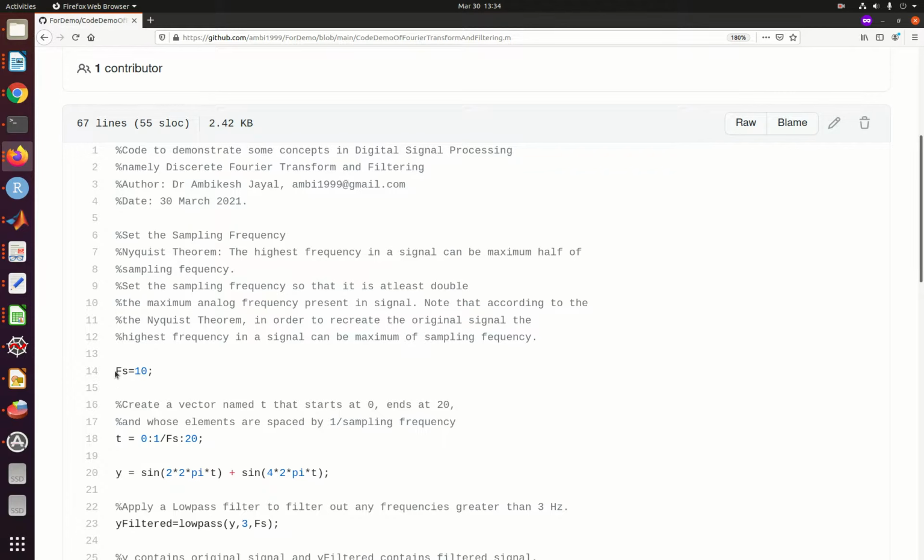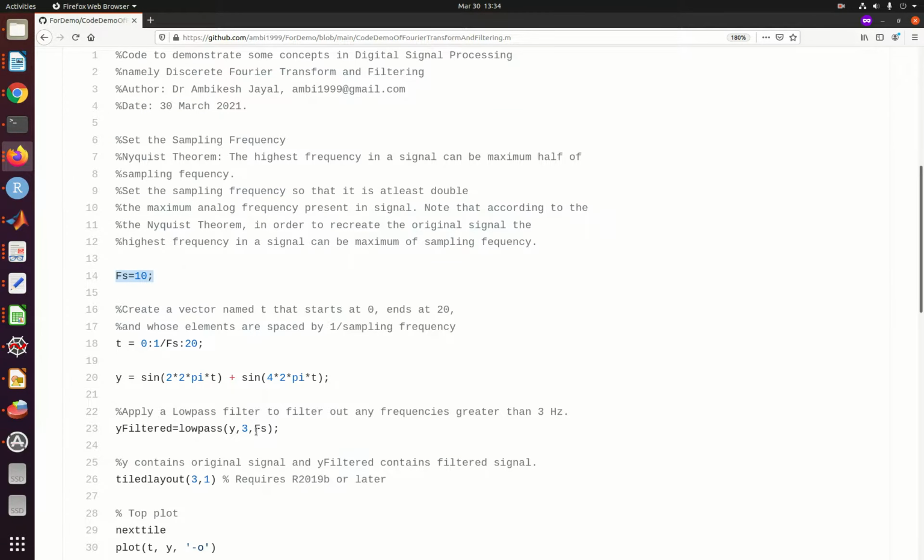So the first one is sampling frequency. And I have set the sampling frequency as 10. The reason being, my original signal is on line number 20. And the original signal, as you can see, contains two frequencies. One is 2 Hertz and one is 4 Hertz. So 2 pi t is the standard term. And then the other term is the frequency present in the signal. So one is 4 Hertz and one is 2 Hertz.